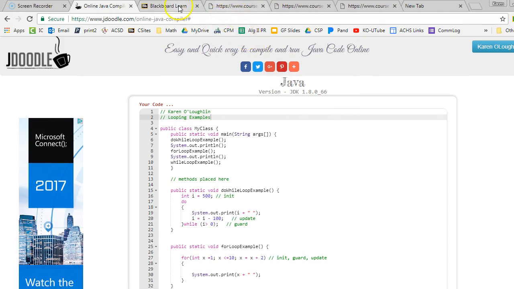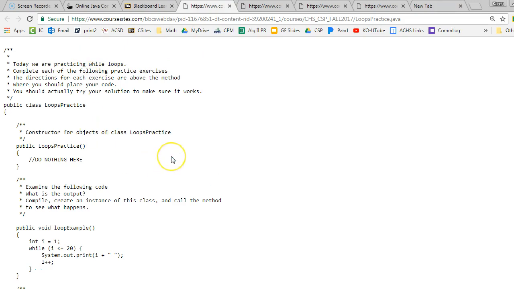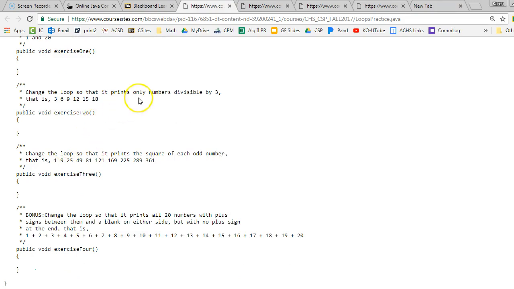So you guys are to complete this loops practice. That loops practice is to start with this particular loop, and then you're going to change it. So you're going to change it so it prints only the even numbers. Then you're going to change it so it prints numbers divisible by 3. And then it prints the square of each odd number. And then the bonus is an additional one. So there's 4 exercises there. And this should hopefully get you started on that.